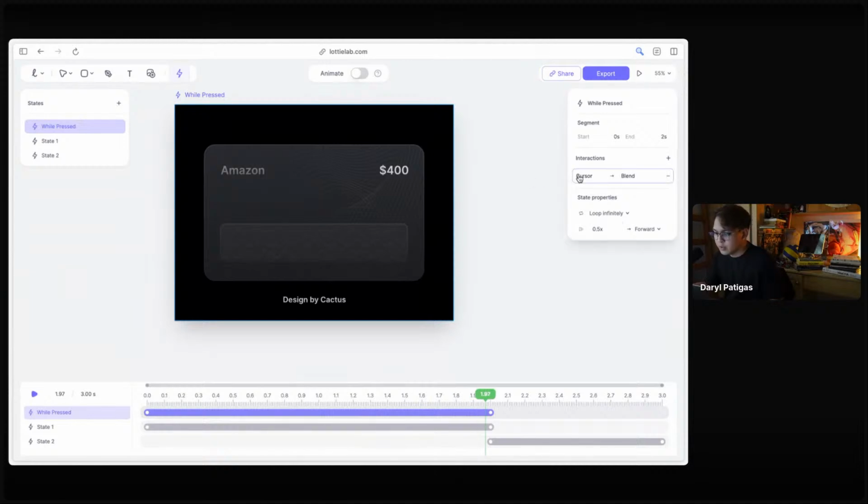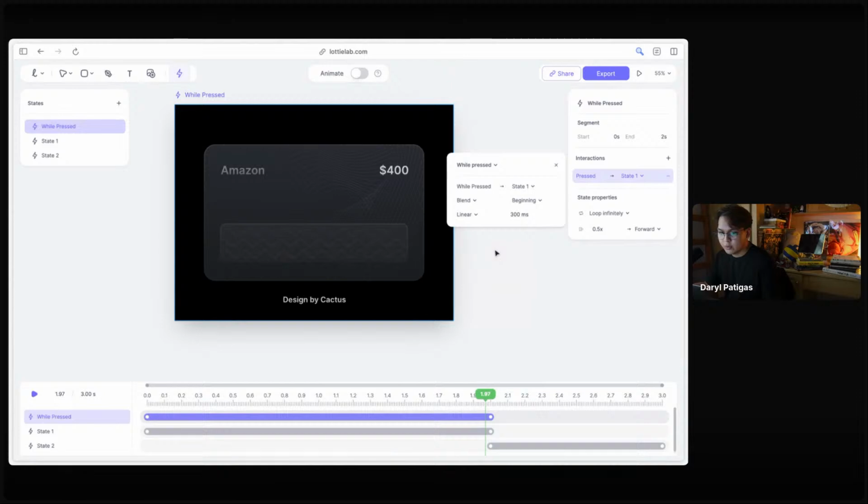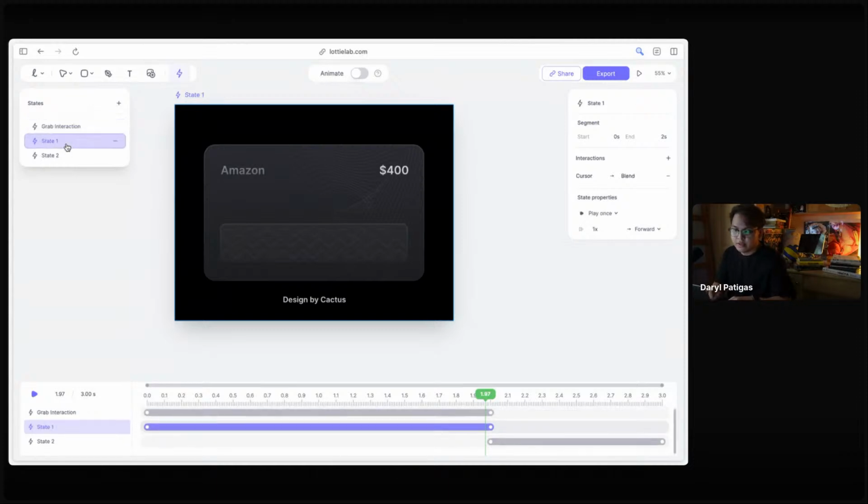Now, what I'm gonna do for this one is that whenever I click on it, I want it to transition to state number 2, where the interaction for the follow cursor is available. So I'm gonna say while this state is pressed, I want it to transition to state number 1, where it has the peel interaction. This interaction right here, you know what? I think we might just call this grab interaction, just so that we can specify more. And this one to the peel interaction. Peel interaction. There we go.